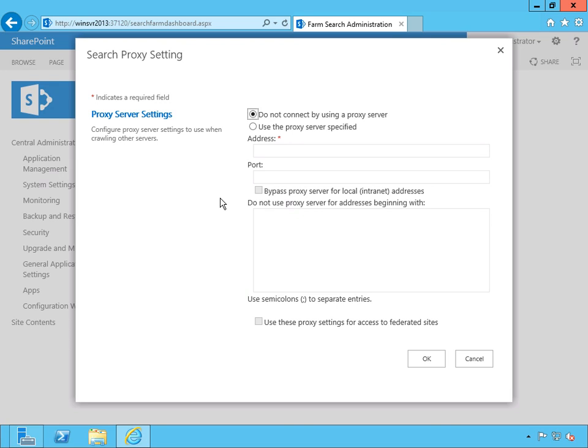So if you've got a fairly locked down or controlled network that needs various proxies to get through to various subnets, SharePoint's ready for you. You can go in and put all the information in that you need there. You can actually use the proxy settings for federated sites.